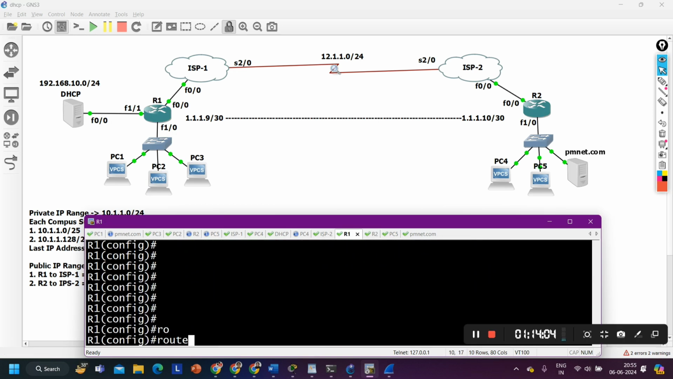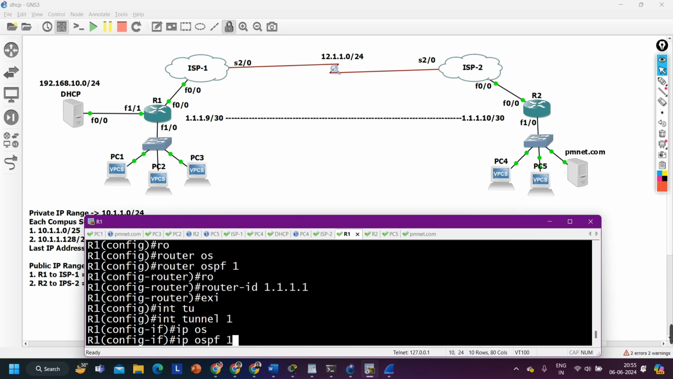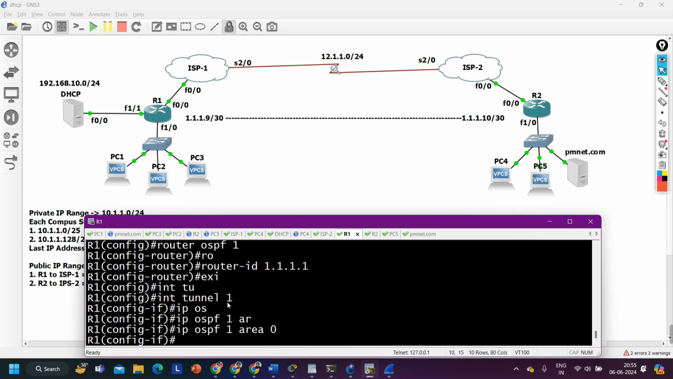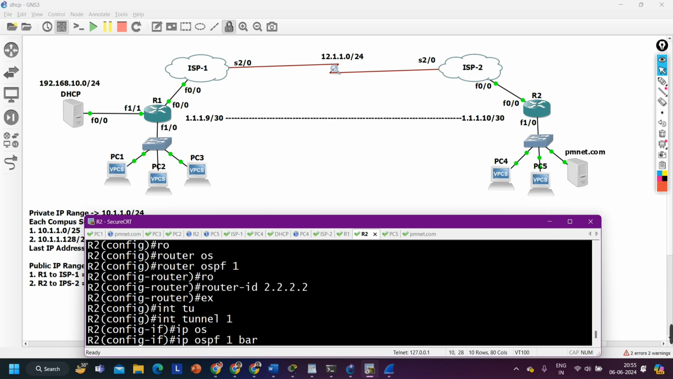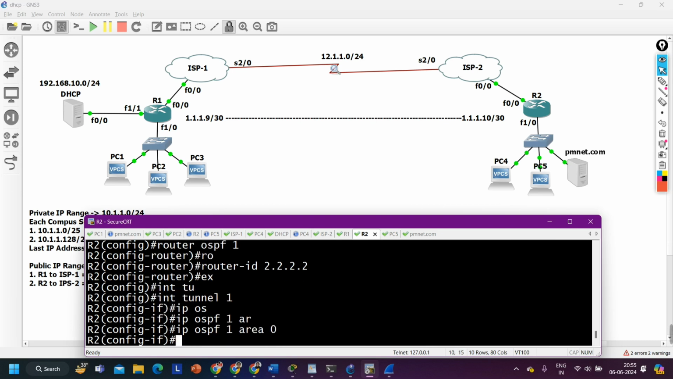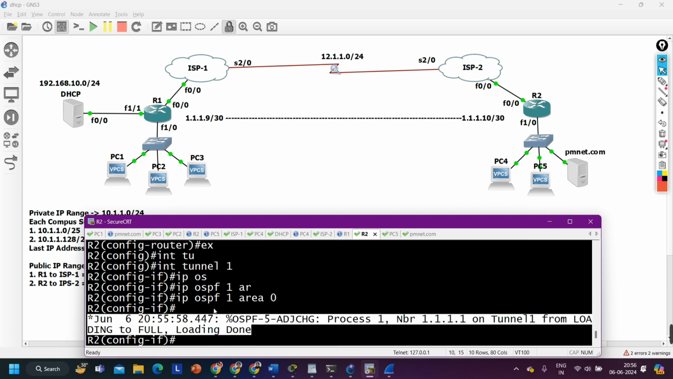Let's say router OSPF process 1 and router ID 1.1.1.1. Then guys, go to interface tunnel 1 and say IP OSPF 1 area 0. Need to do the same thing on router number 2 also. So router OSPF 1, say router ID 2.2.2.2, exit, interface tunnel 1 and IP OSPF 1 area 0. Now I am expecting OSPF neighborship between router 1 and router 2. Yes, you can see we have OSPF neighborship, right?